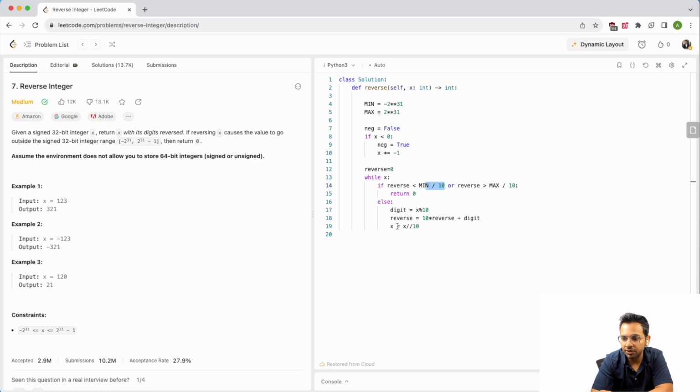Now why did I divide by 10? Because for the next iteration, I know it's anyway going to get multiplied by 10. So if I stop before that iteration, then I don't have to worry about the overflow condition. Fair? Then we will return reverse if not negative, else -1 times reverse. Okay, that's basically it.